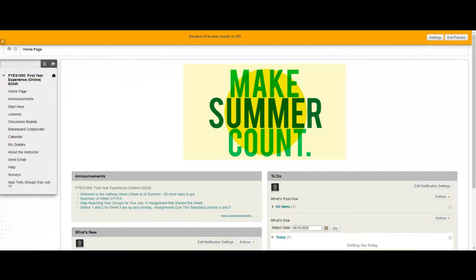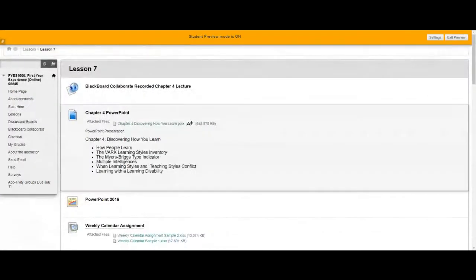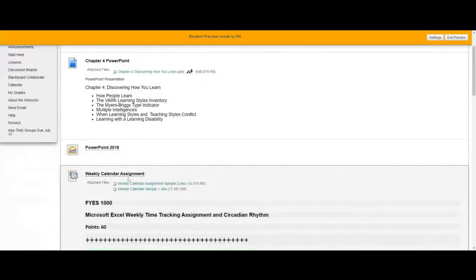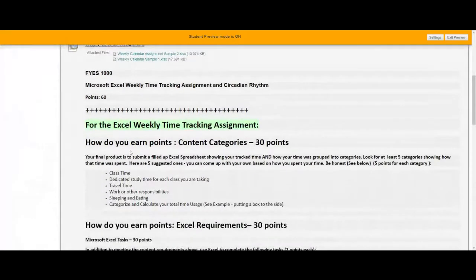It's in lesson 7. So I'm going to my student view, clicking on lessons, and I'm going to go to lesson 7. Lesson 7 is a busy chapter. We're just going to focus in, though, on the weekly calendar assignment. I want to scroll up so that you can see more of it.